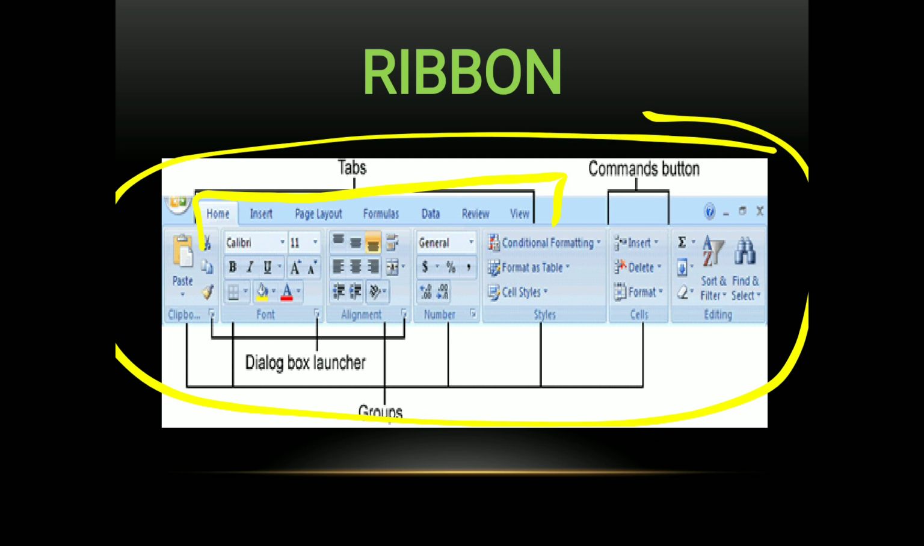Home, insert, page layout, formulas, data, review and view. These tabs contain different groups to perform tasks related to worksheet editing. You can observe a button on the lower right corner of some of the groups. It is known as a dialog box launcher. Clicking on this button will open the respective dialog box with many more options.